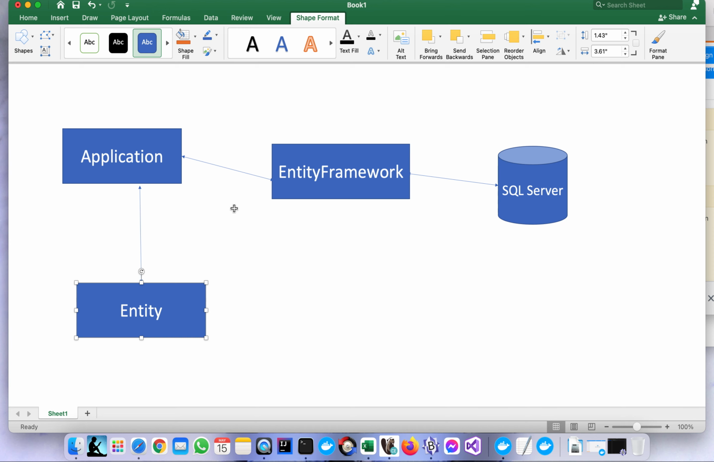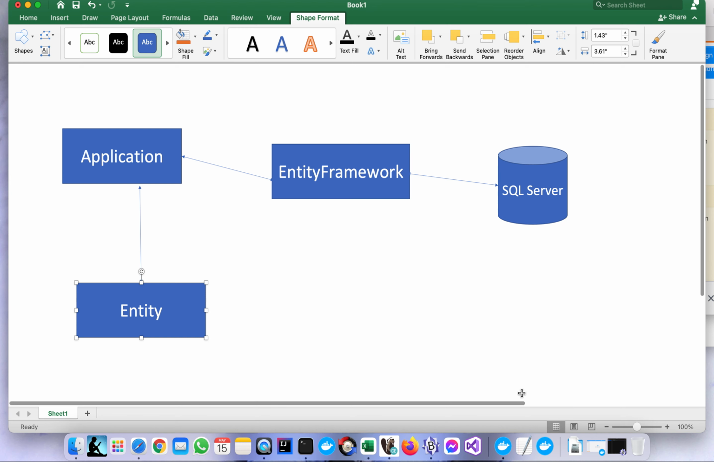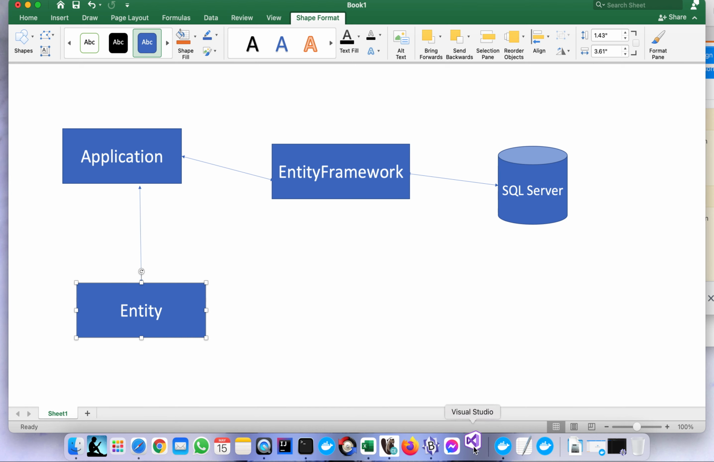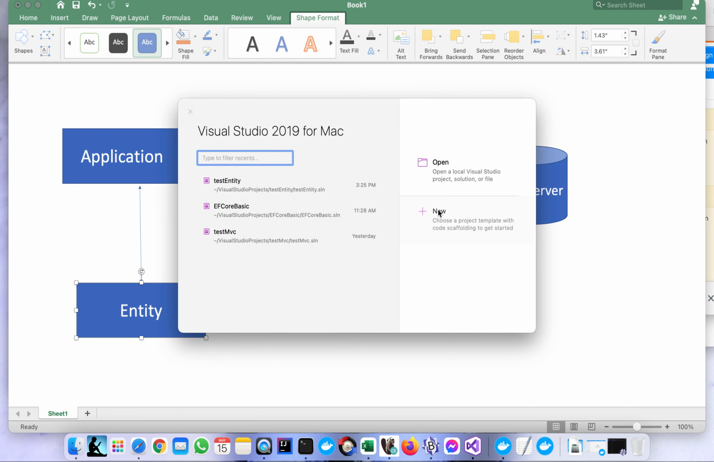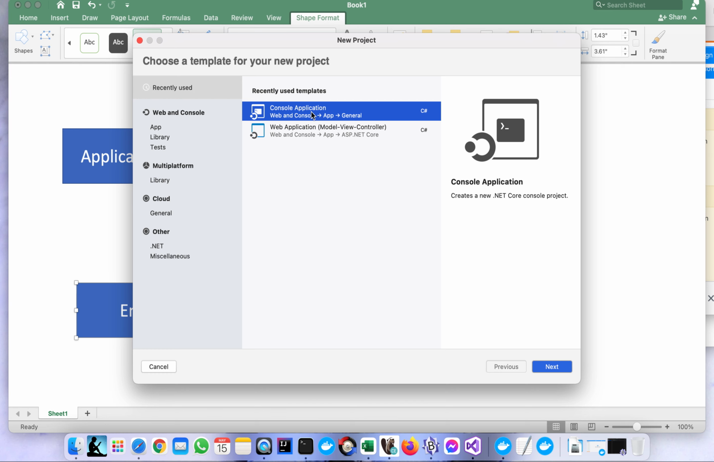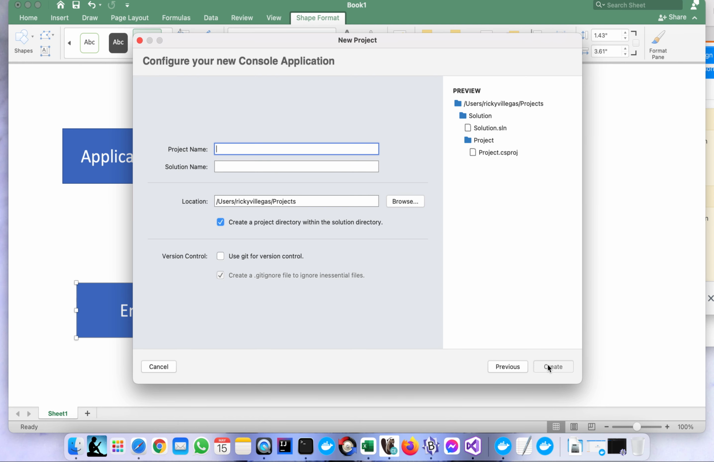Okay, I think it would be easier if I show you how to do it in the code. Okay, let's open Visual Studio. Let's create a new project. Let's choose the simple one, console application. Then next, name it test entity framework.